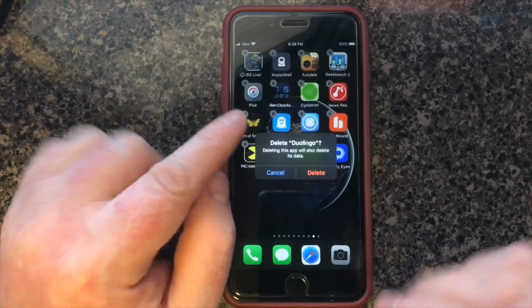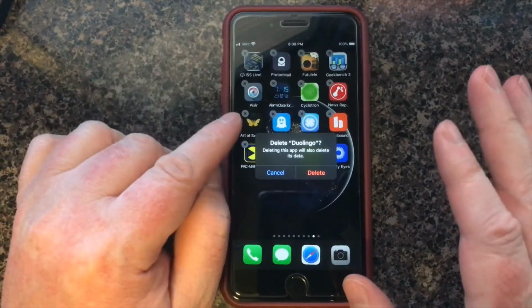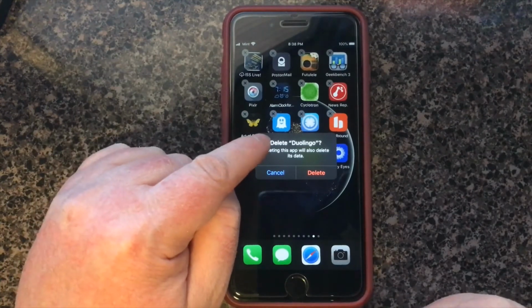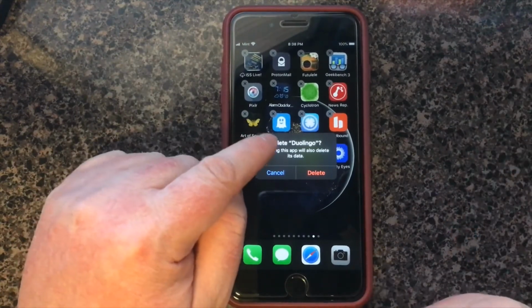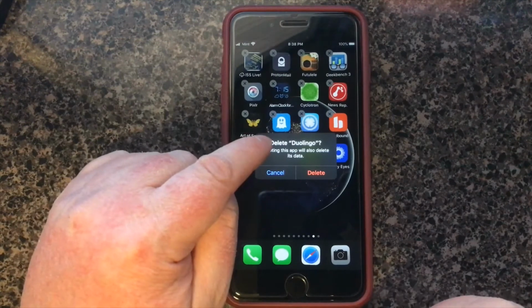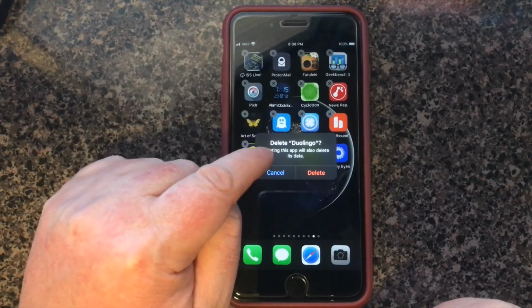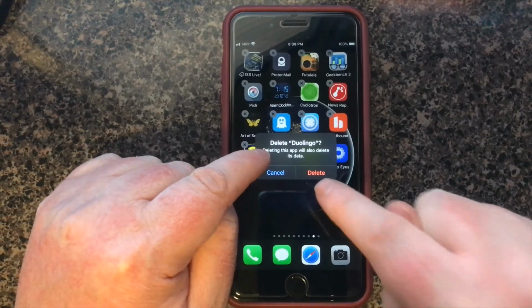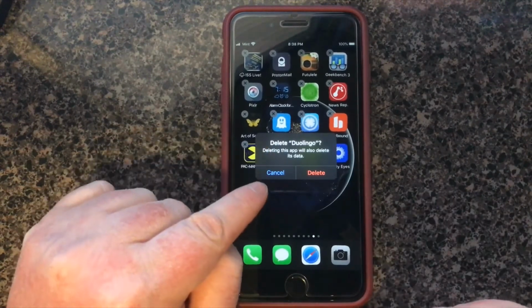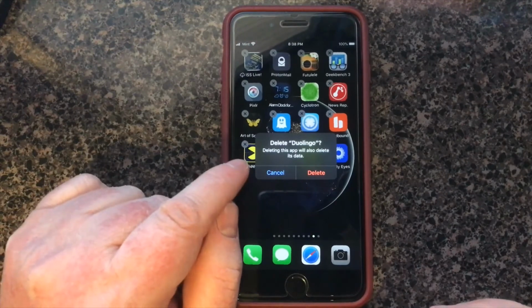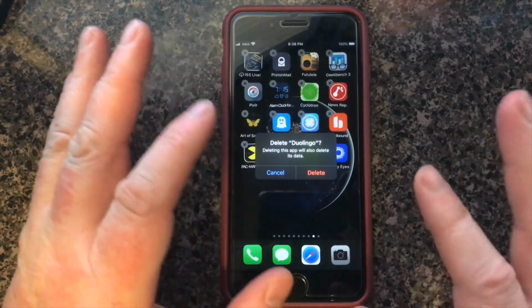If I want to get rid of this, I delete it from my home screen by tapping on that, and it's giving me a warning now, and you should pay attention to this. Notice what it's saying. It's saying delete, quote, Duolingo, which happens to be the app that I pressed on. And importantly here, it says deleting this app will also delete all of its data. And I have two options, cancel or delete. Notice delete is in red, warning, warning.